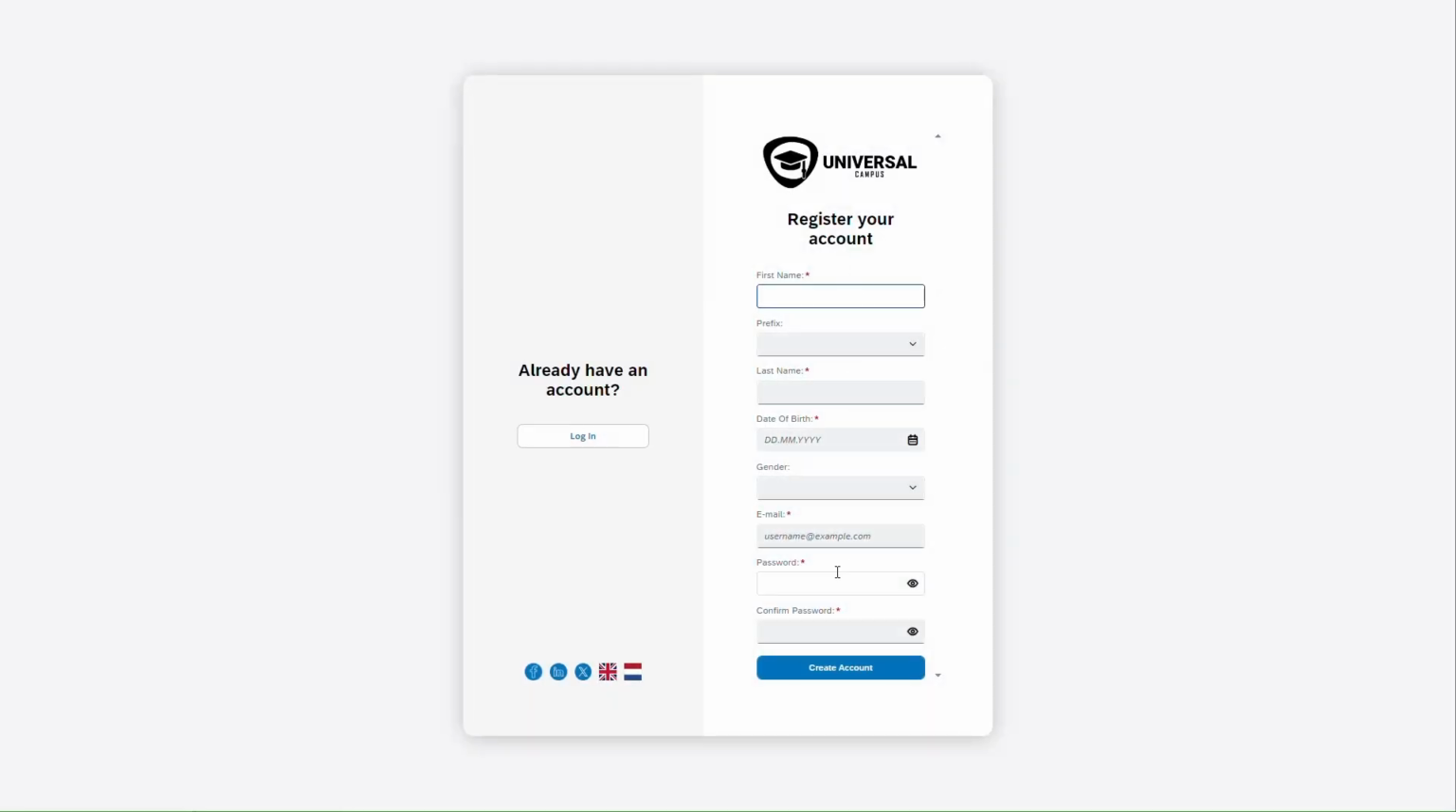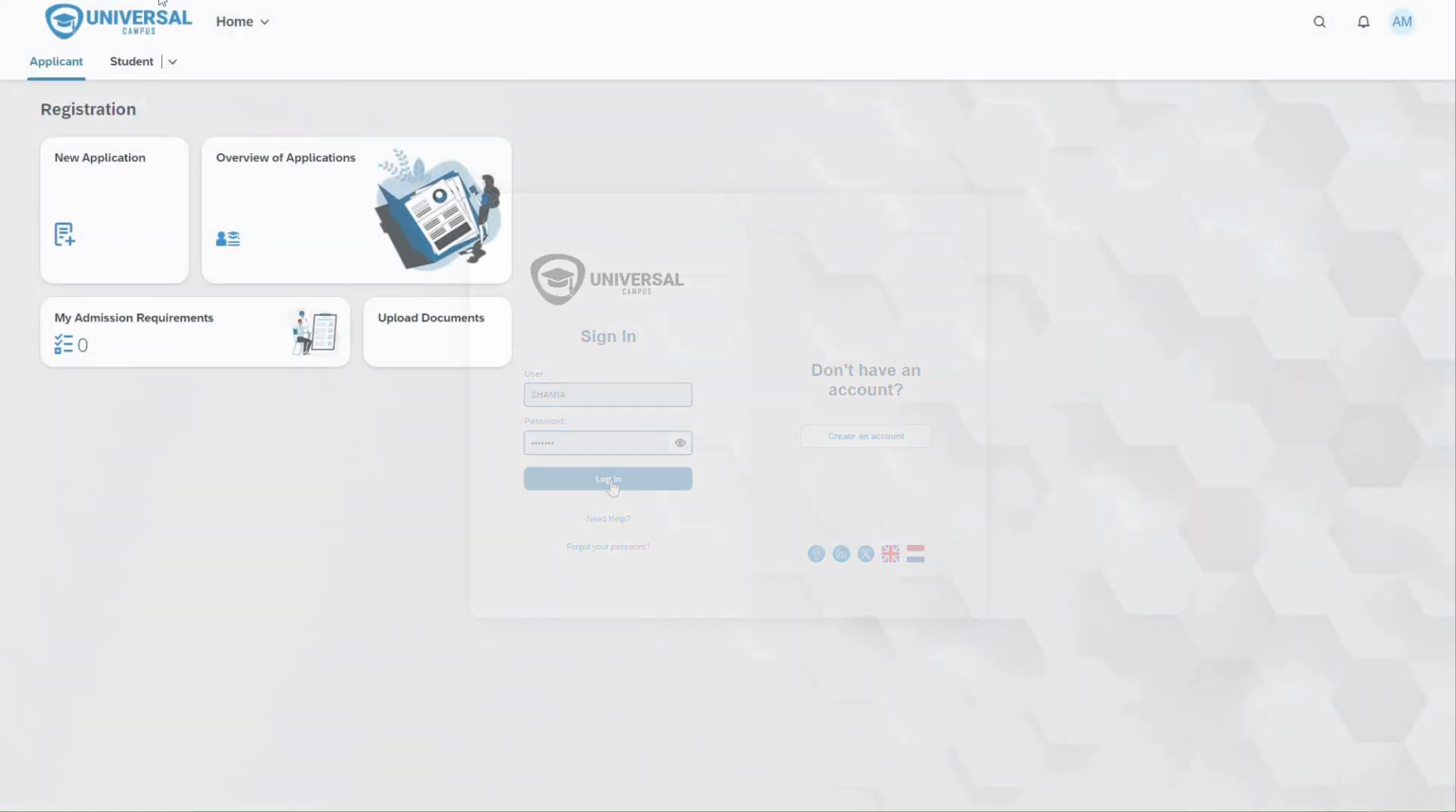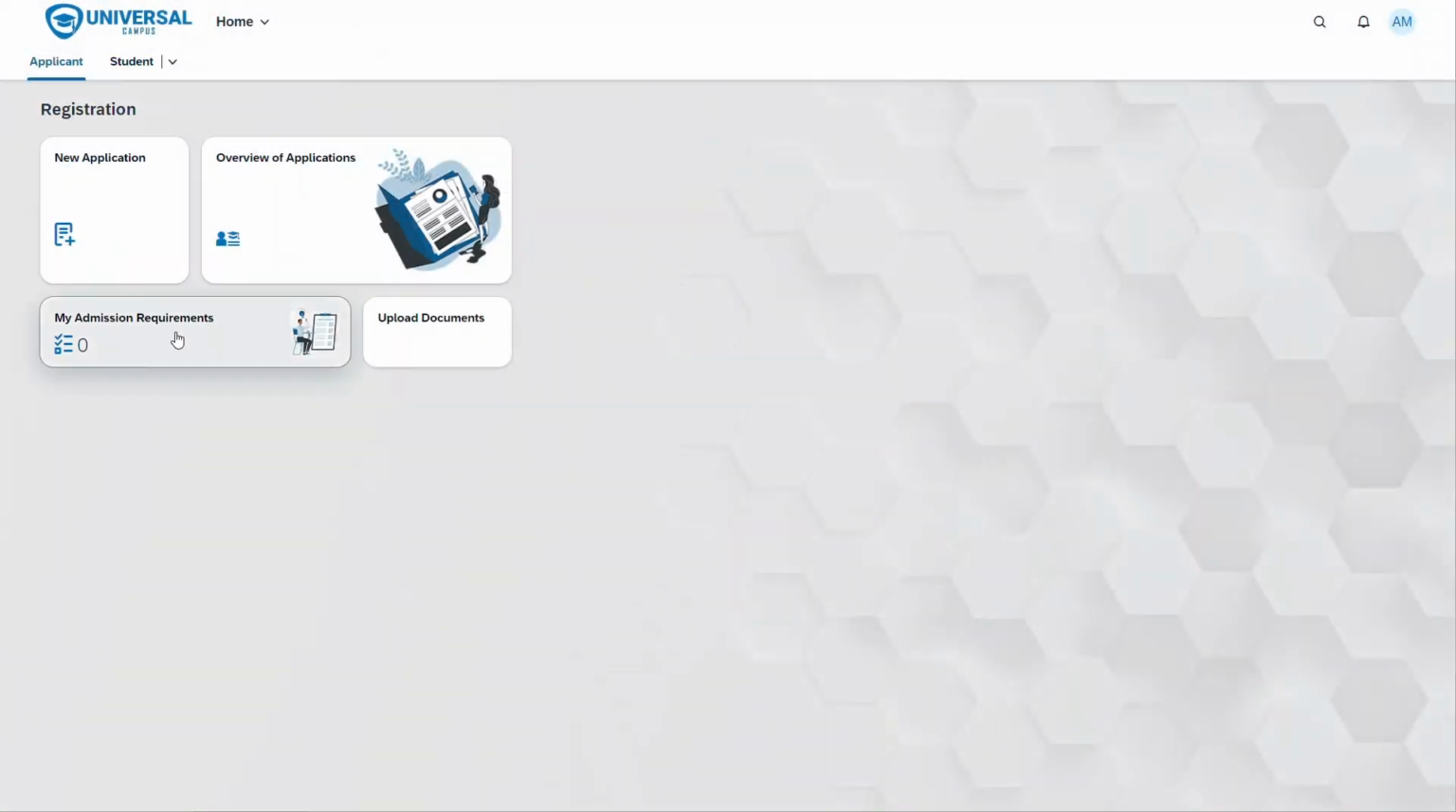Users can log in or create an account. The system has role-based access, so each user gets access to only the relevant self-services. Applicants can complete forms, upload documents, and track their admission progress.